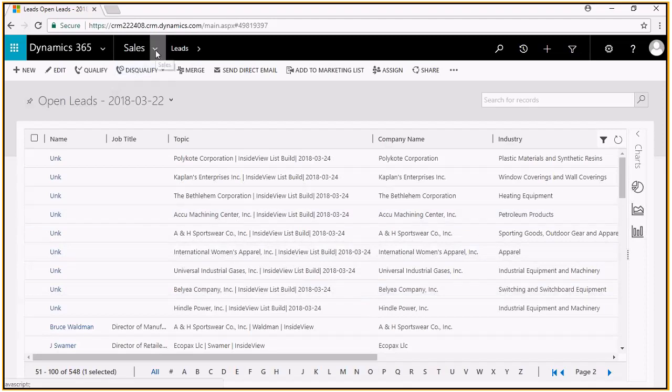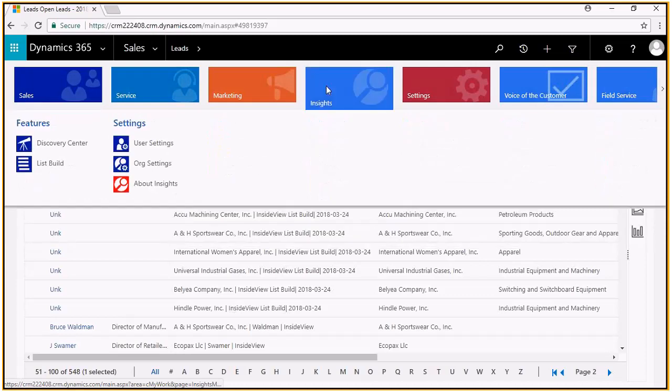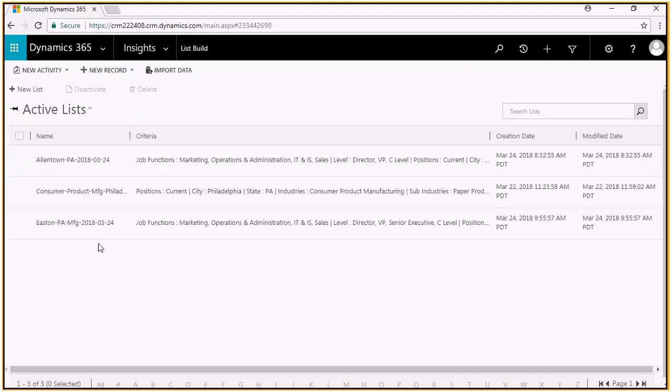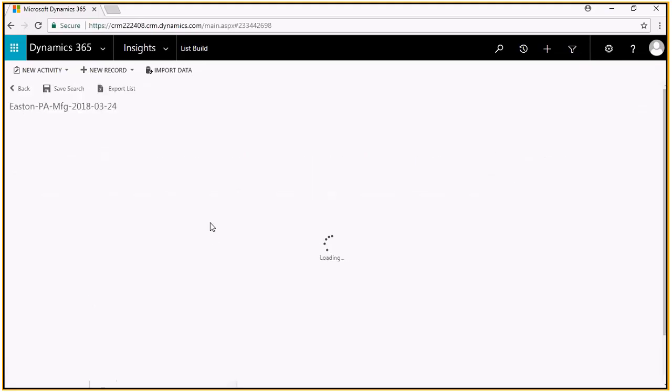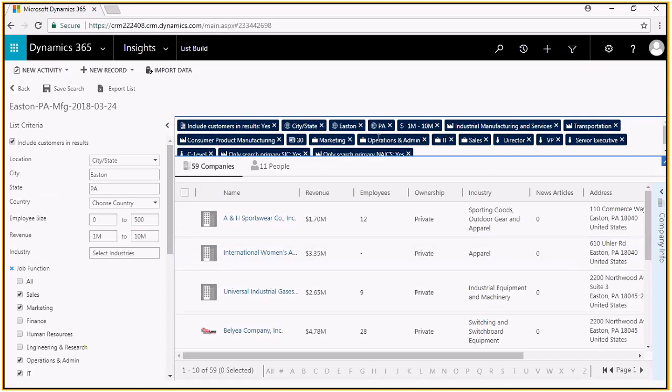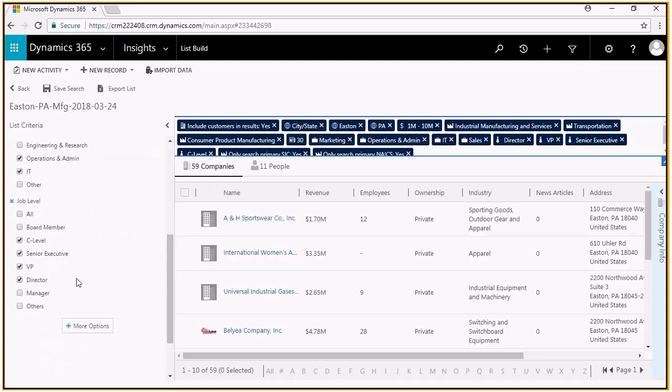So in order to get these leads into the system, there's a free tool now that comes with Insights by InsideView. And part of that is the list builder. I've created a couple of lists already, so you can see for Easton, Pennsylvania, these are all the data selection criteria that I've chosen. So city, state, employee size, revenue, job function, and job level. And there's even more options that we won't get into right now.